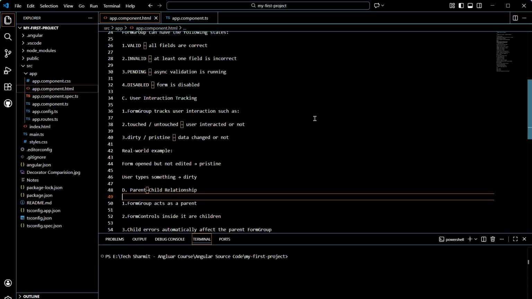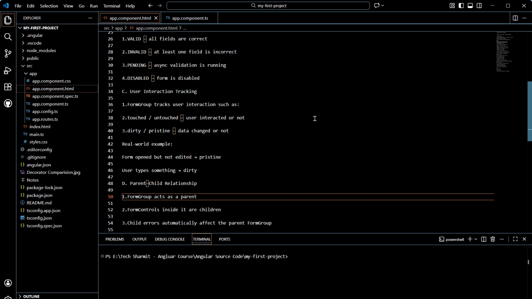For a form opened but not edited, we know that it is pristine. If the user types something, then it is dirty. So these are two relatable examples that may help you recall this concept, that when user interaction is tracked, we will get output like this. Whenever a form is just opened and no one edited anything, it will show that the user has not interacted. And when the data is changed somehow, it will return the value as dirty. Clear? That is the case if the user types something in the input field.